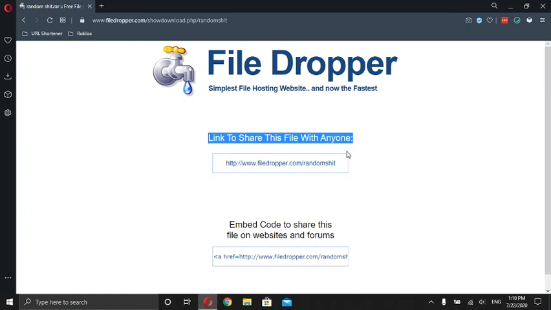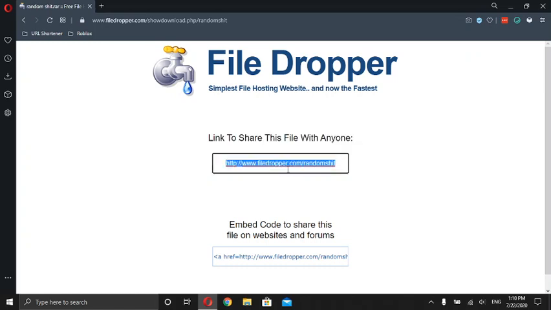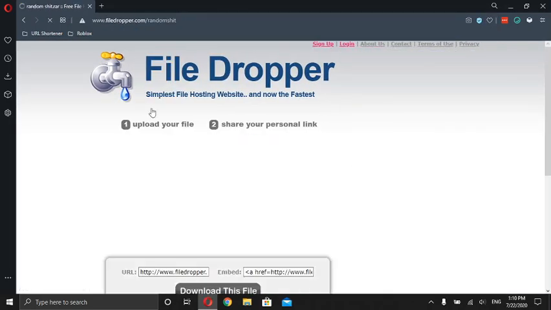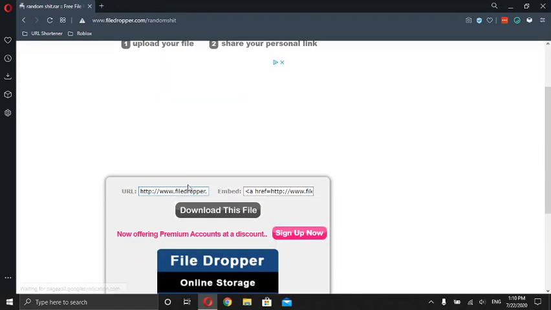Link to share this file with anyone. So this will be it. There you go. File dropper, random stuff. So now we're just going to switch the app right there. We'll go here, and there you go. There you have it. So there's the URL, and there is the embed.